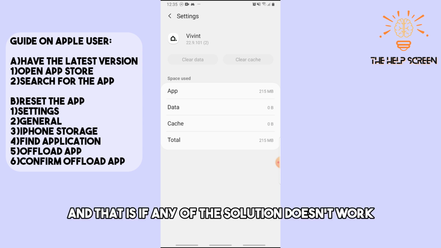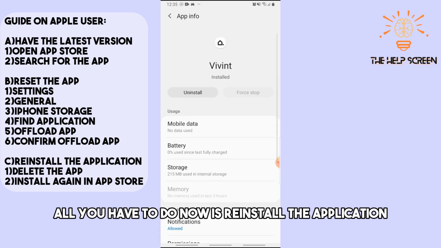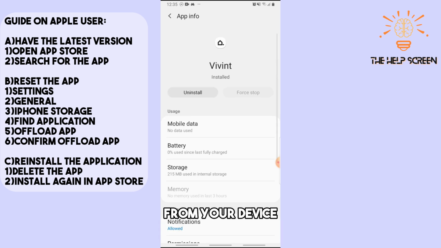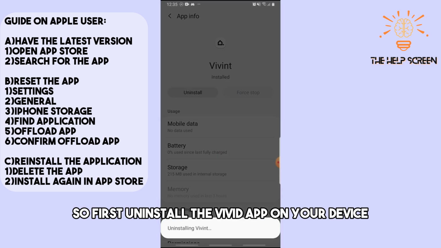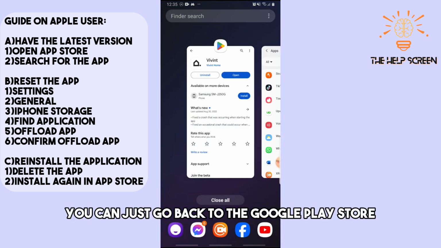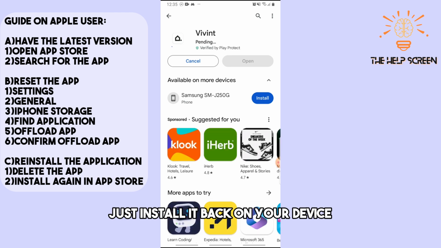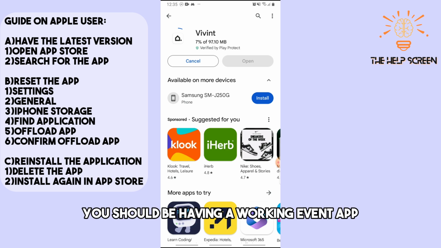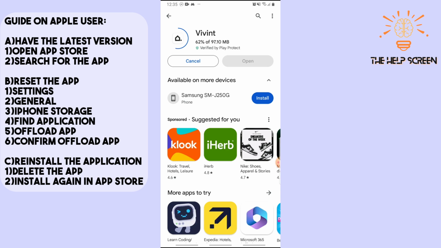And guys, if any of this solution doesn't work, all you have to do now is reinstall the application from your device. So first, uninstall the Vivint app on your device. And once it is uninstalled, you can just go back to the Google Play Store. And then from here, just install it back again on your device. And then from there, guys, you should be having a working Vivint app and you should be able to fix the application. And there you go.